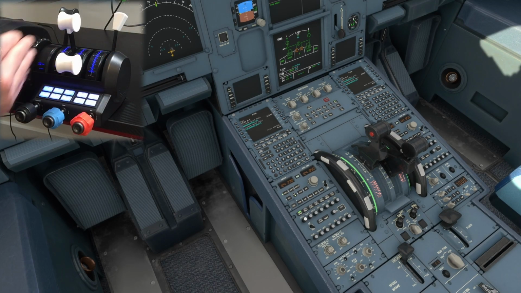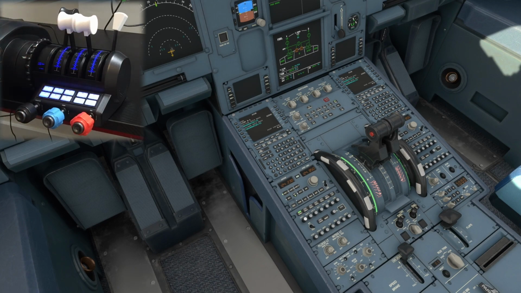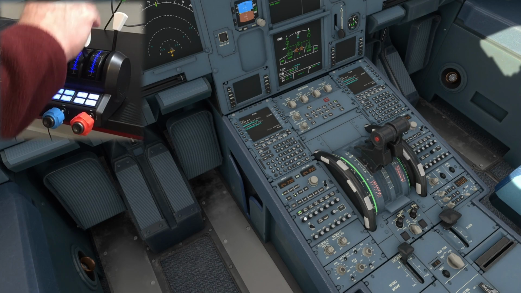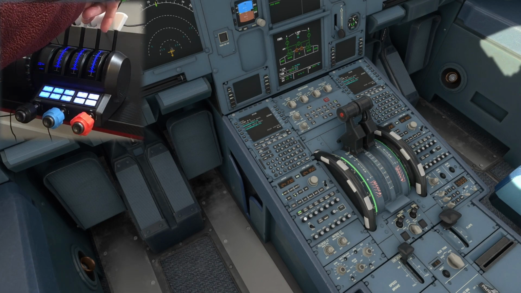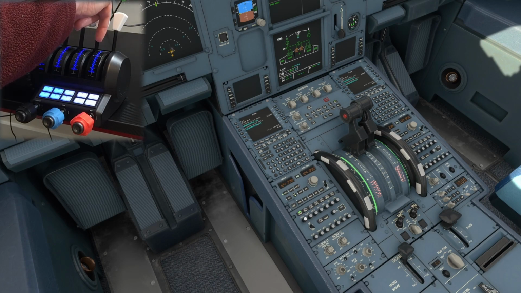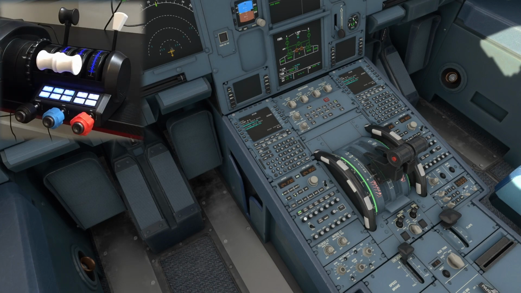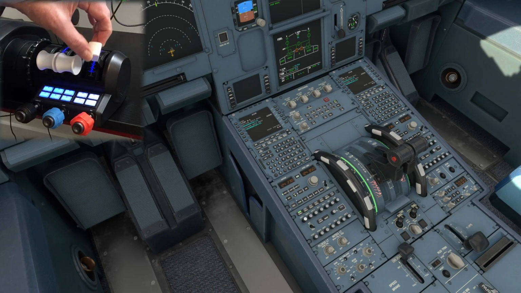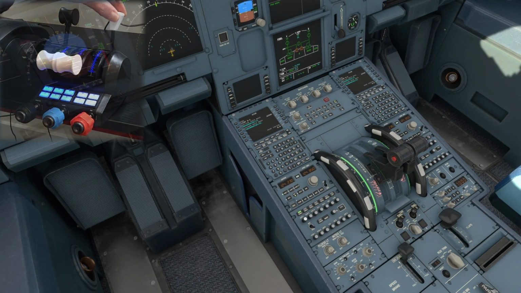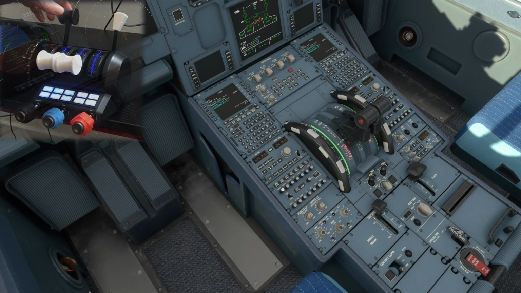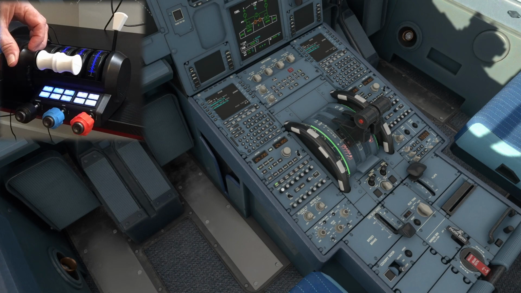Just check the throttle axes are working independently. That's 1, and now 2. That seems fine, I'm happy with that. Now that is already configured, let's give the flap axis a go. Flaps fully down, flaps fully up. Let's now test the spoiler or brake axis. Fully deployed and now stowed.